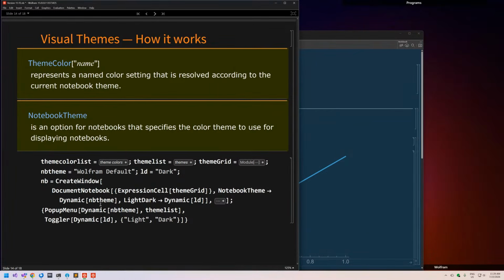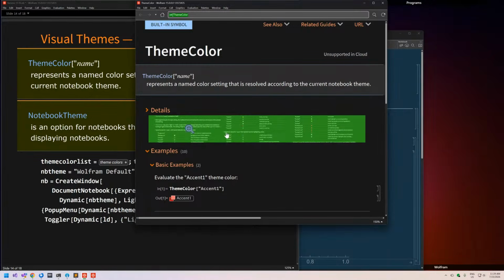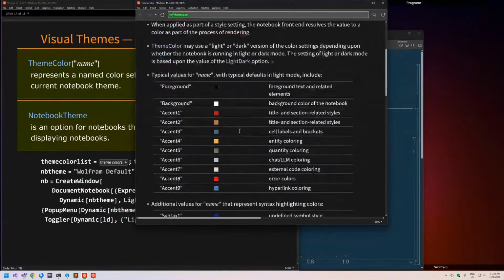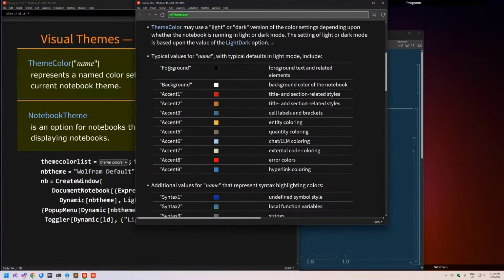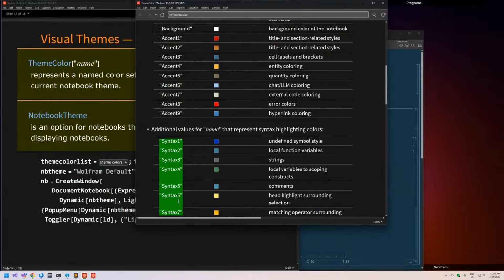Okay, so there are two things going on here. One of them existed actually in 14.3, this thing called theme color. And yes, we were kind of laying the groundwork in 14.3 for this to be done eventually in 15. So theme color is a fully documented symbol. We had most of this stuff here in 14.3. We added some new values in 15.